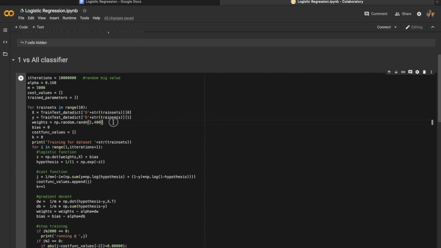Then I'm randomly initializing weights with random values. The shape is 1 row and 4 columns. I'm initializing bias with 0. You can initialize it with basically any value. It doesn't really matter because it's going to change in the training loop anyways.